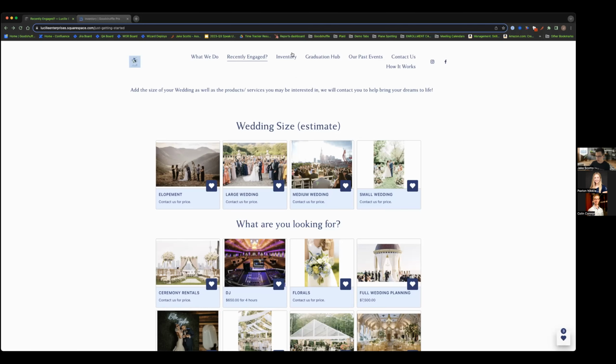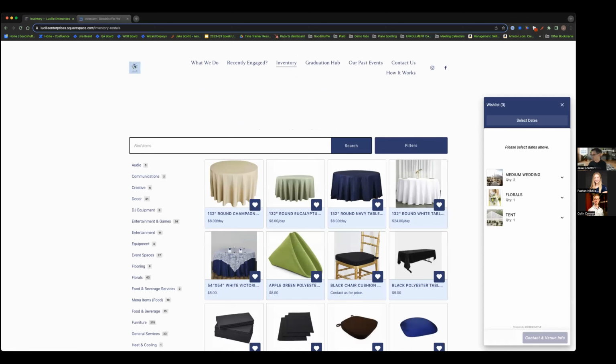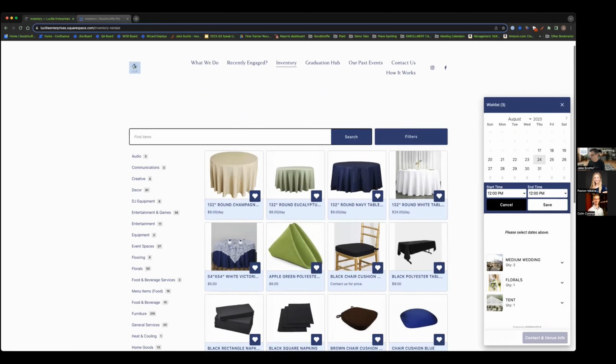You can have that be whatever icon you'd like. No matter where I navigate on this site, that little heart icon is going to stay there. So folks can always know to click, okay, cool, I'm ready to submit. I'm ready to let Lucille Enterprises know the items that I'm looking for. I can open this on up. I can go ahead and select the dates that I'm looking for.